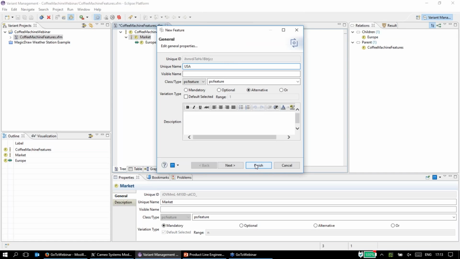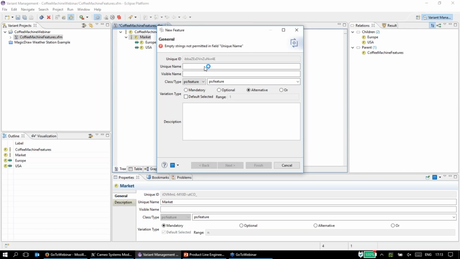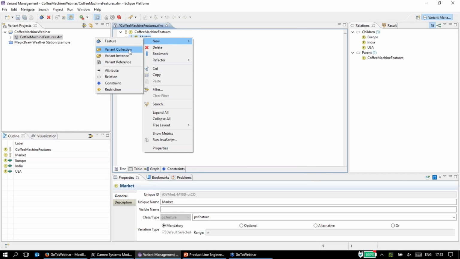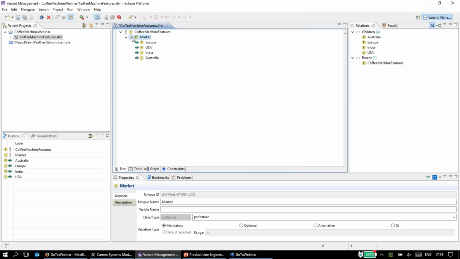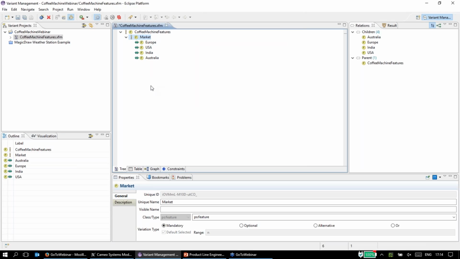So another one for USA, also another feature for India, and another feature for Australia. Good. And now we have a mandatory feature market which has 4 alternatives. So I could either choose Europe, USA, or any of these markets, but I cannot choose 2 of them.